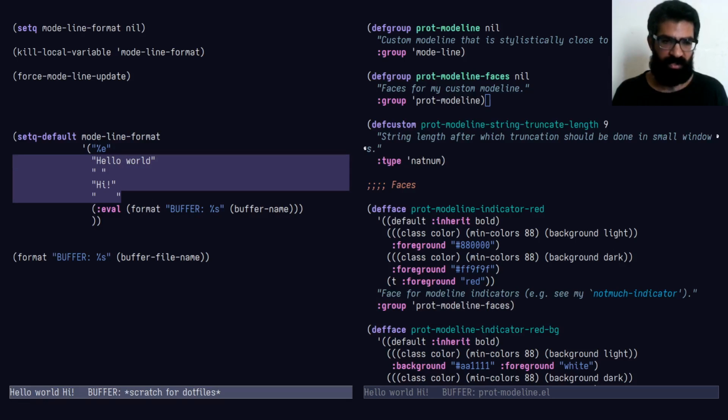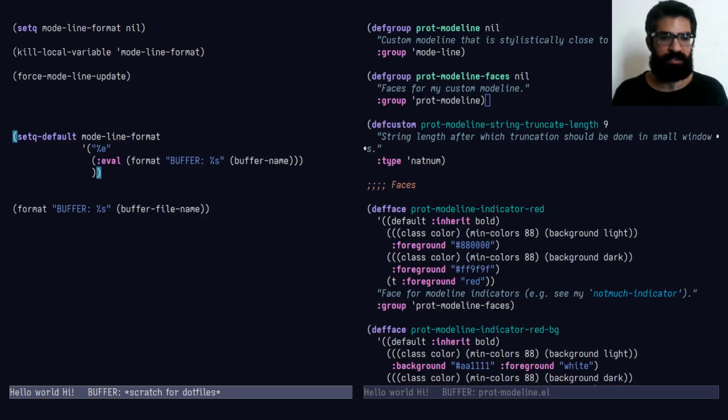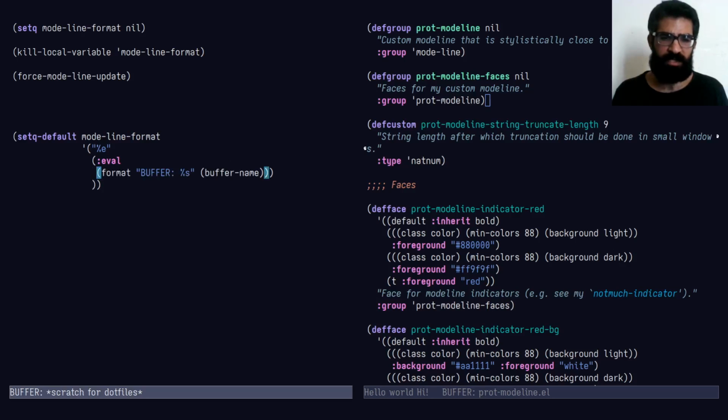Let's remove all this noise. And let's have this, and let me remove that. So now we just have buffer and the name of the buffer. What we can do here, let's add it like this so that you see what we can do, is the buffer name. Let's see what we have here. The buffer name is always returned as a string.